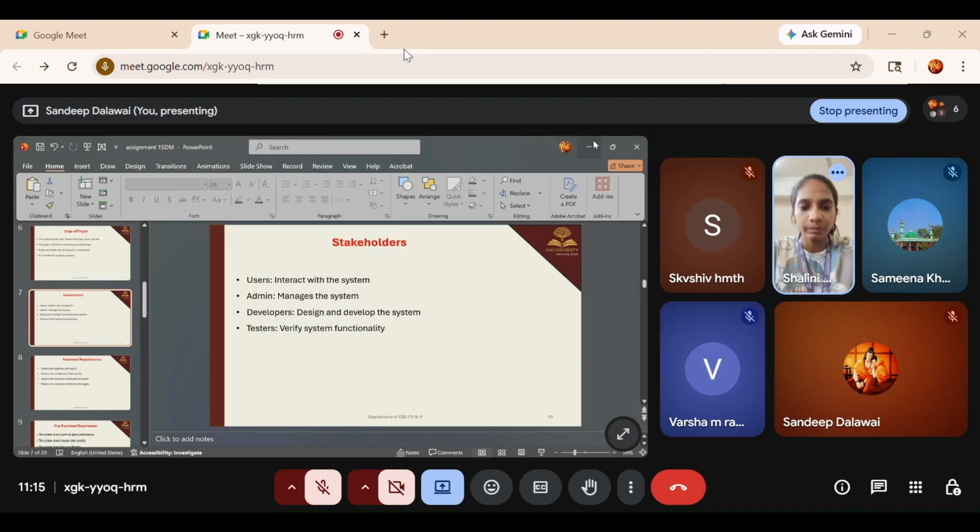First, the user. They interact by creating posts, chatting, and using features. Second one, admin, responsible for managing and monitoring the system. Third one, developer. They design and build the system. And finally, tester. They ensure the system works correctly and is free of errors.